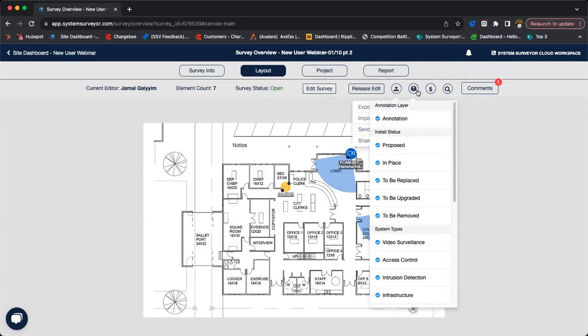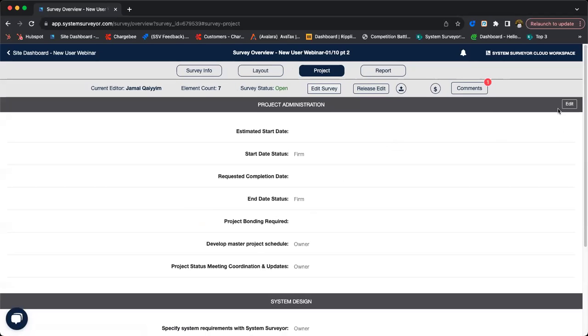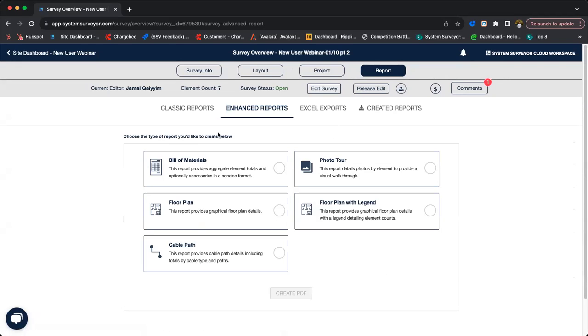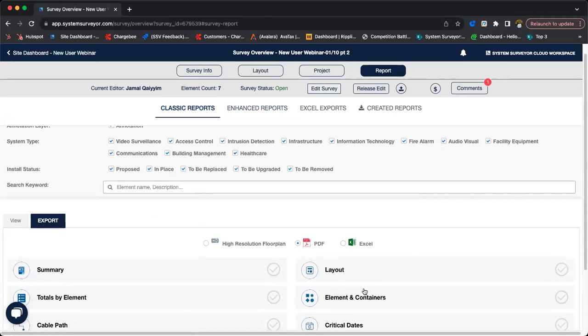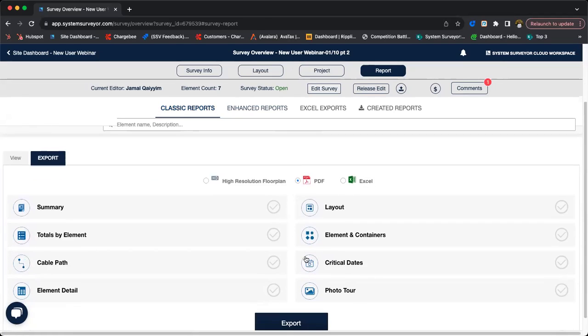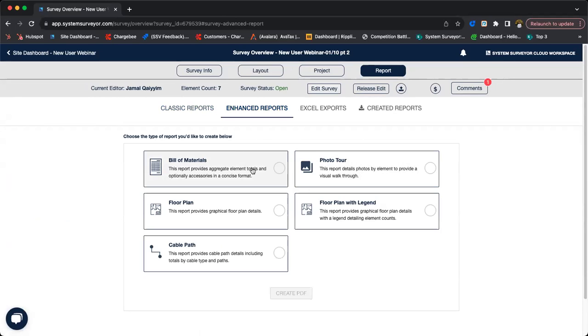And then, of course, you do have the filters again, your best estimated budget range, and then that search. You also can cycle through to see the project information, so you can set some of that project information up here. And then, of course, we do have reports on the survey level. You have the classic reports, which you can go through and build out different reports. So maybe you want to include the summary, the layout, the totals, the cable path, and the element detail. You can have that in one report, as we also have the enhanced reports, which is a bill of materials, a photo tour, a floor plan with the legend, and then the cable path.